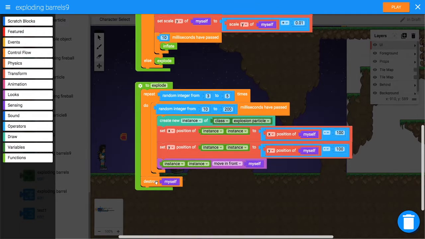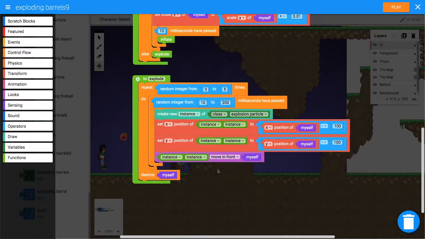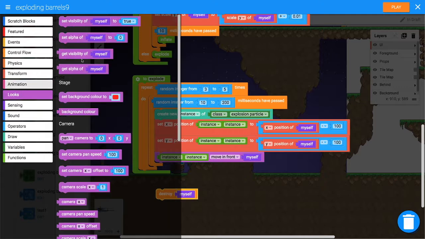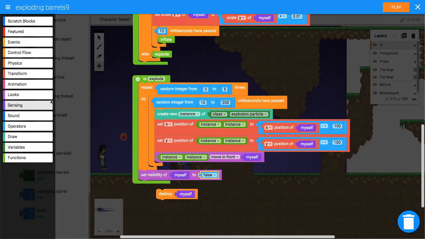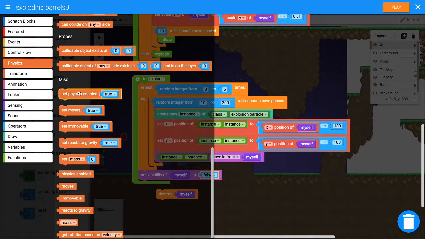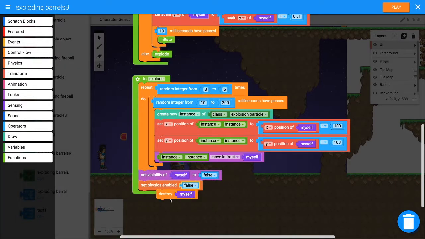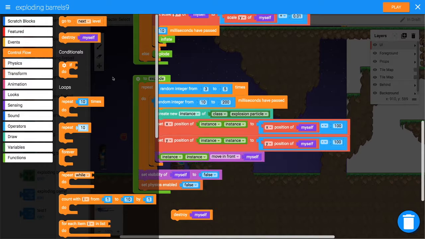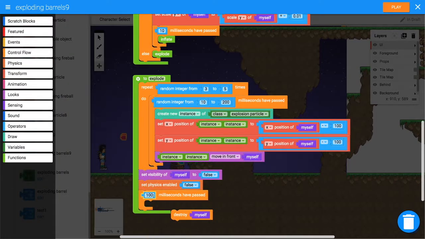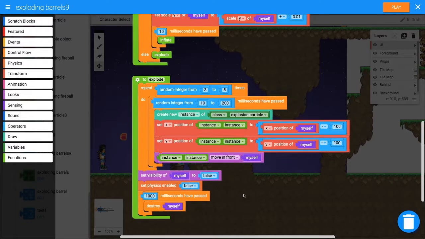So the problem with destroying myself straight away after these is these little time delays don't get to happen because the object has been destroyed, so it doesn't get to say do this stuff once it's already gone. So what we'll do is just make it go invisible and disable its physics, and then we'll say after a second you can destroy yourself. So from looks we want set visibility to false, and from physics down the bottom we want set physics enabled to false. Then use that time delay block. Say when 1,000 milliseconds have passed, that's when you can destroy yourself.